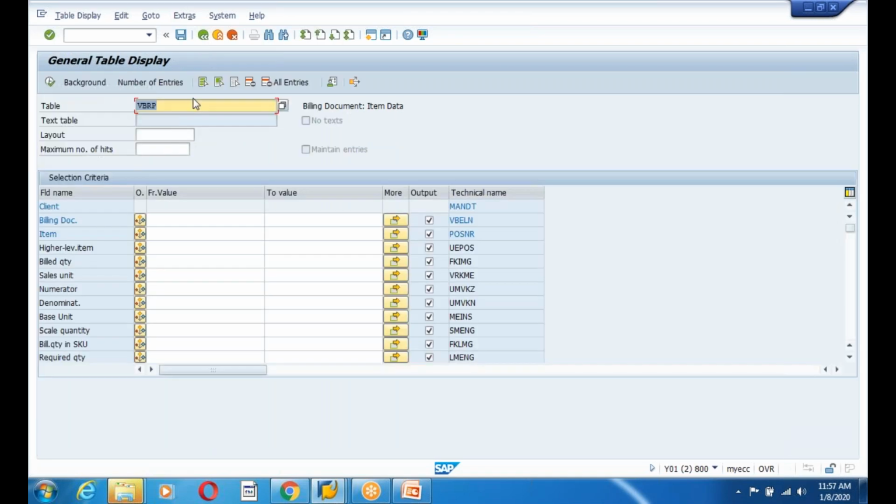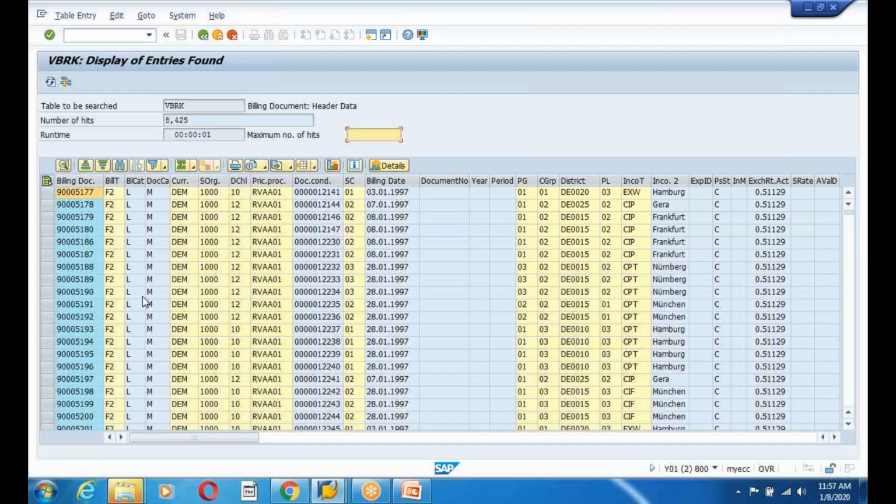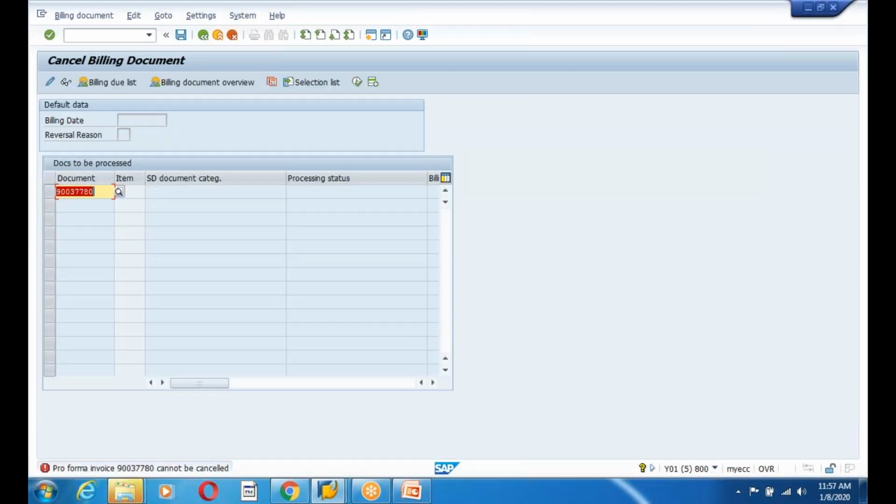So first let me go to VBRK. I will take the invoice type, which is an F2. F2 is a standard invoice type, billing invoice. Only F2 invoices I am going to take. So this is all F2 invoices. Maybe I will try this. Controls. So no billing, no posting.